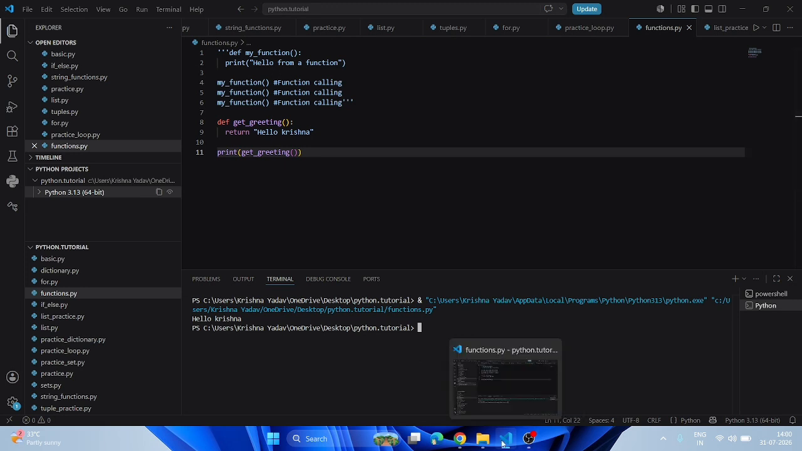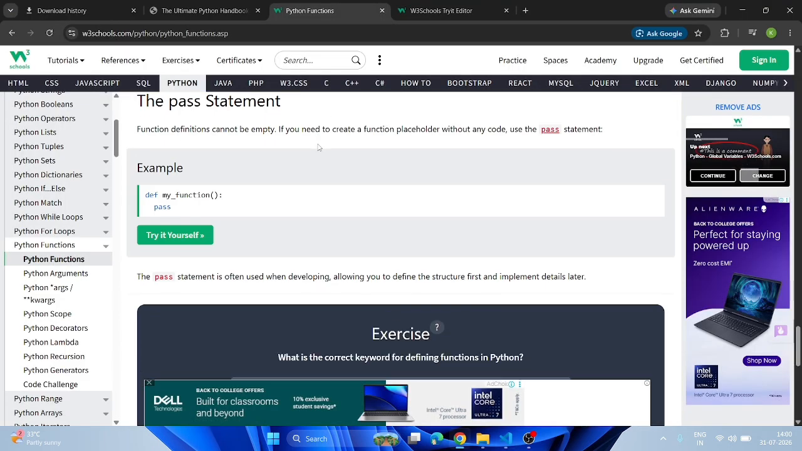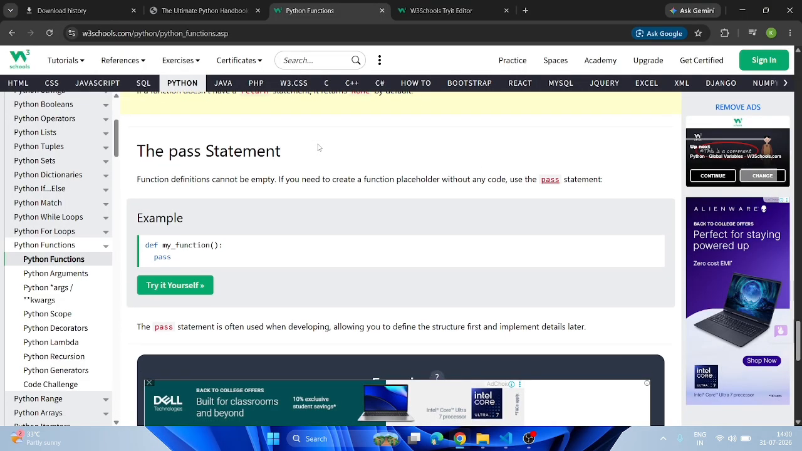There are two major methods in this. The pass statement is super handy. You know that the pass statement does nothing. Here Python has also told that a function definition cannot be empty. If we need to create an empty function, we will use a pass statement.